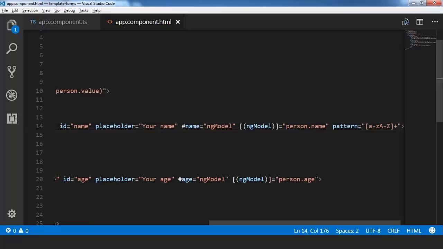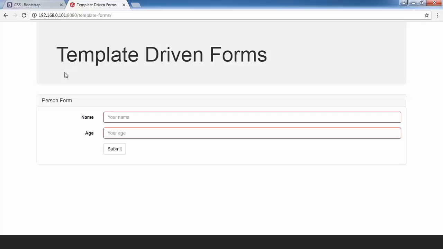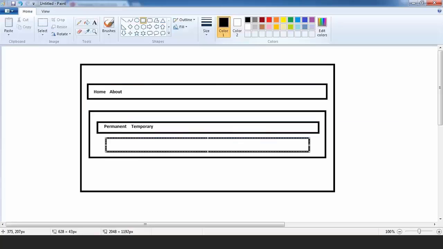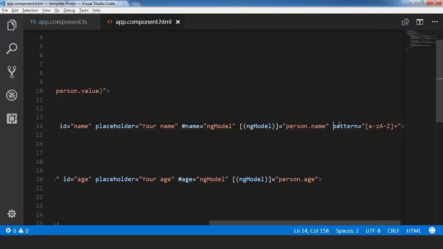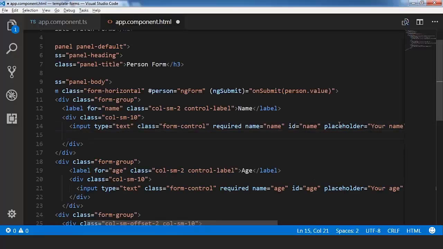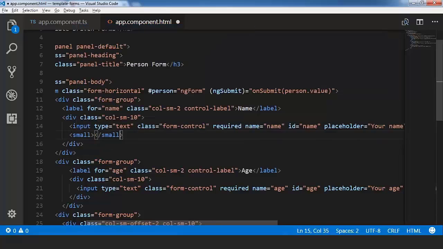Okay, so save it, refresh. Still it is invalid. Why? Because it's not matching. When I type Karthik, yes, it accepts. So it's always good to specify some messages, right? So let me provide some messages here. We'll have a small tag with class equal to text-danger.